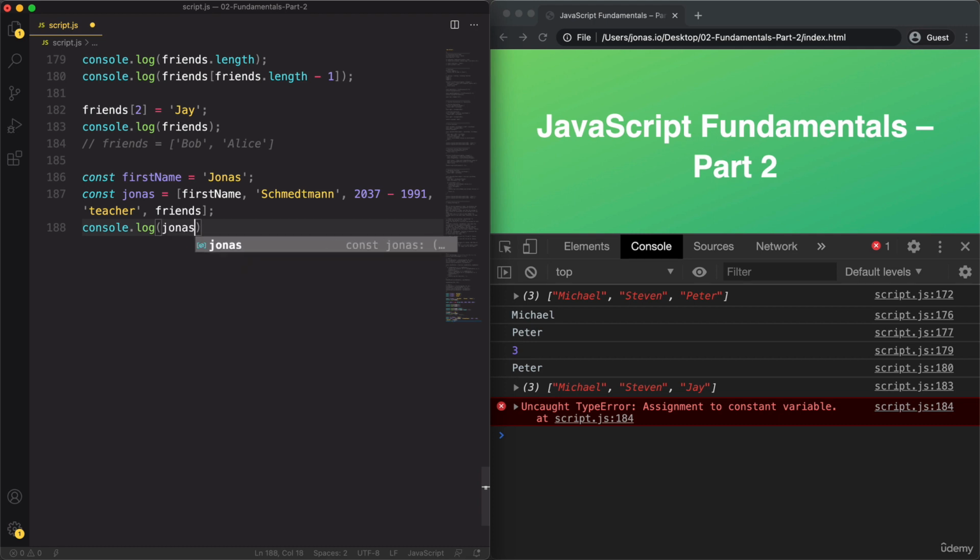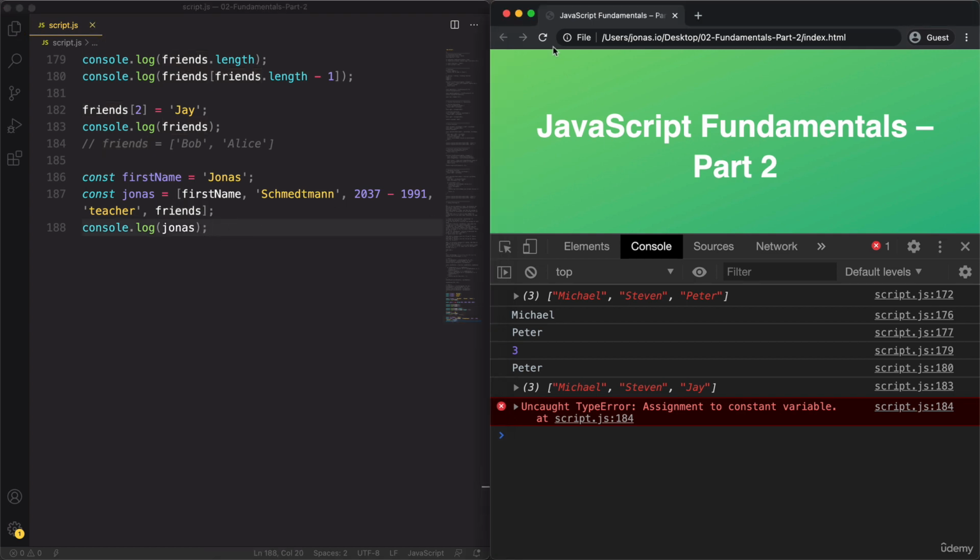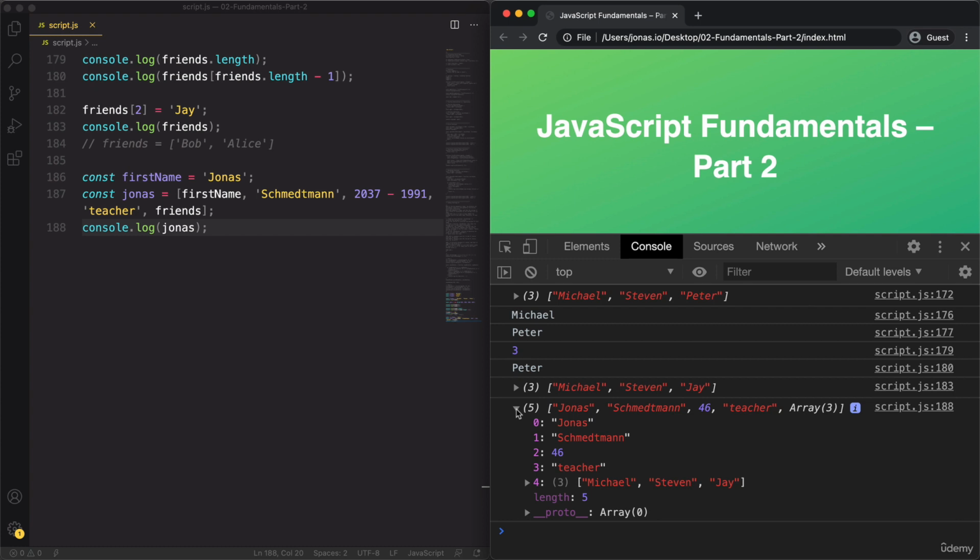So let's, of course, inspect this now in the console so that you can see that all of these expressions here, basically, so this and this here and this, so all of them are going to be replaced with the values that they produce. And so, indeed, we now get Jonas, we have the calculated age, and here we have the array 3. And we can expand that by clicking on this small triangle here, and then we can see the actual array in here. We also have the length, so length is 5, and so that's where JavaScript gets this friends.length from.